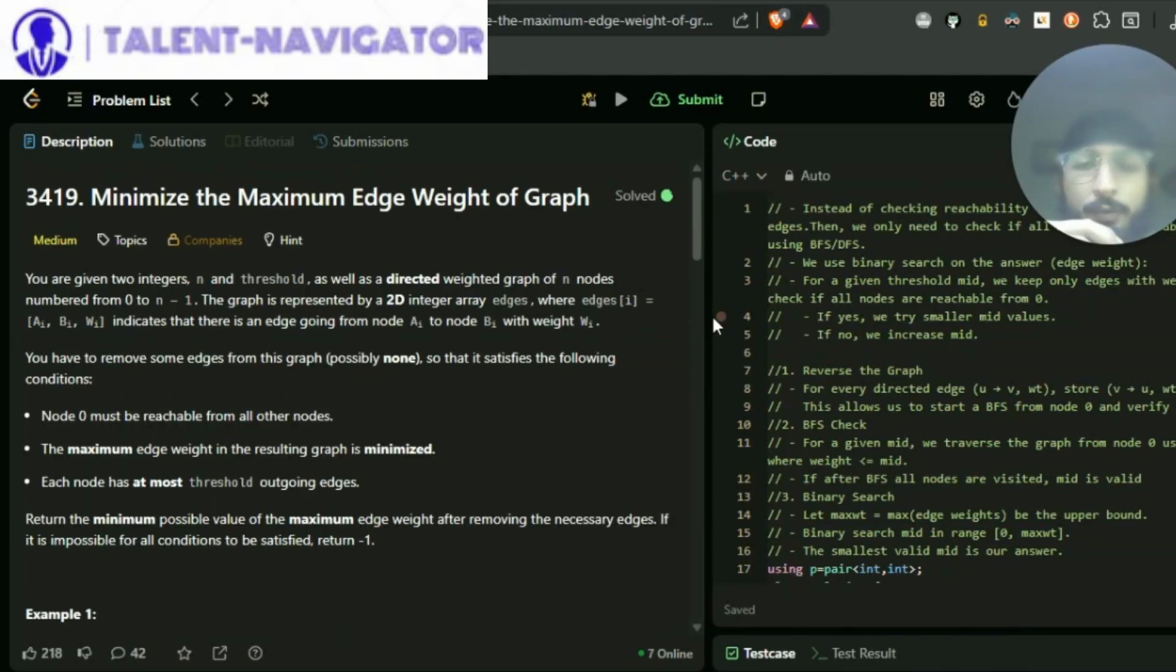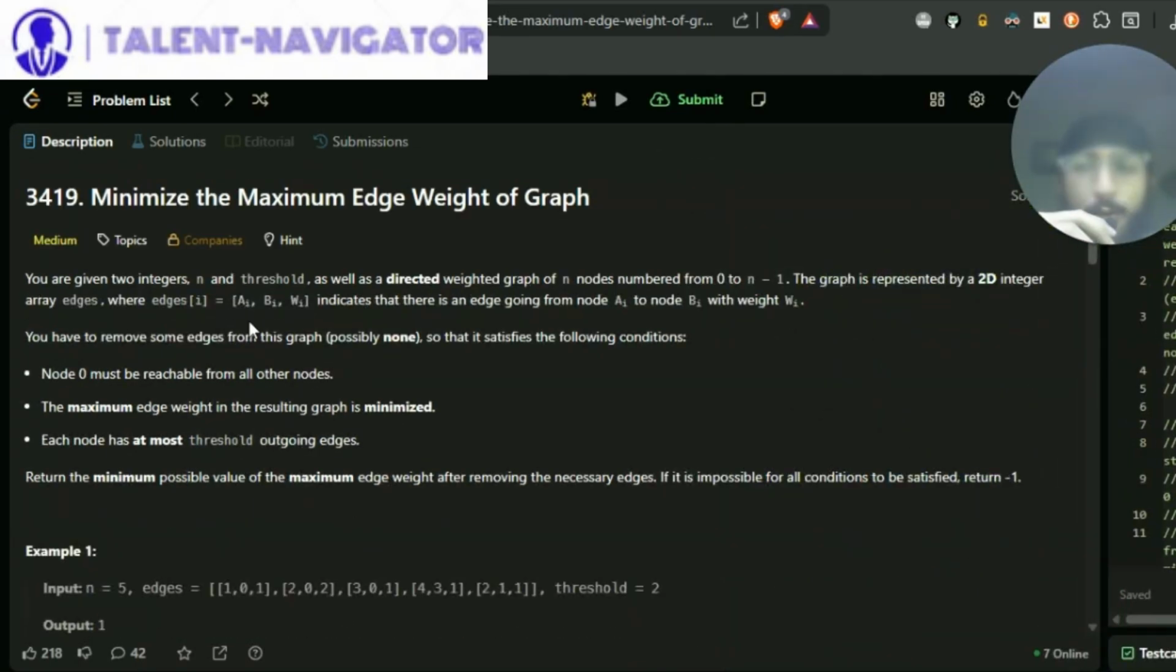Alright, so now we're moving on to problem number 3419 on Leetcode, which is marked as a medium level problem, and it is minimize the maximum edge weight of a graph. So this is actually a very good problem, and let us go with the problem statement first.